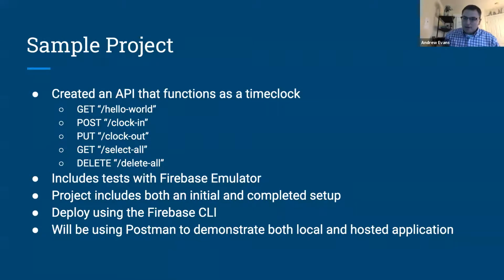So now that you've seen a high level of what Firebase looks like, I'll talk about my sample project. For the sample project that I'm going to walk through, I have created essentially a time clock. I've created REST endpoints for clocking in, clocking out, and then, obviously, getting records. I've added tests to this project that I'll show you. And then I'll also show you how the CLI basically interacts with this project and allows it to build, run, and deploy. And finally, I'm also going to be using Postman to test the application both locally and in a deployed state.